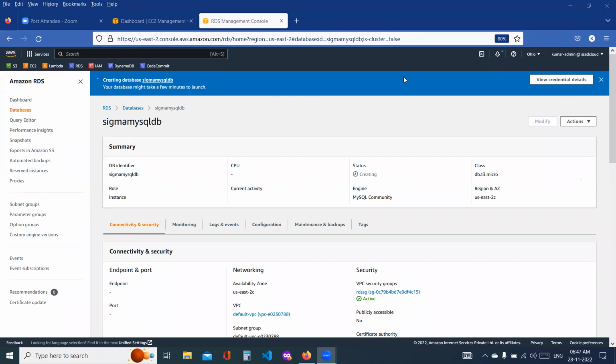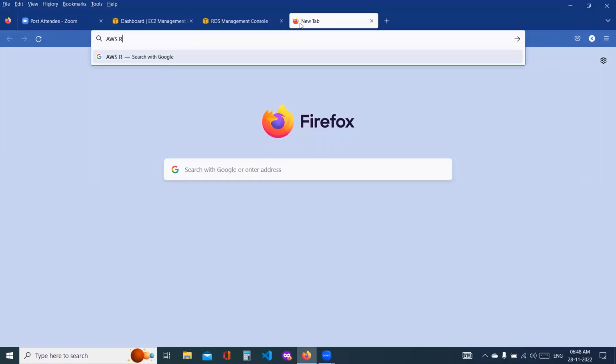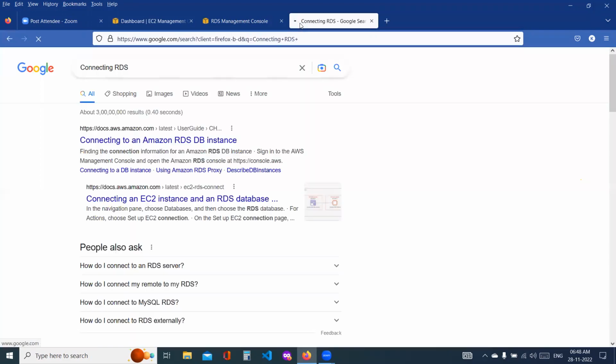Okay. Now, participants, what I'm going to do now is start looking at the possibilities I should take into consideration to connect to this database. I want to connect to this database. This is a MySQL database that is getting provisioned. So let's look out for the ways to connect to this database. So AWS RDS connection. I would like to connect to RDS.